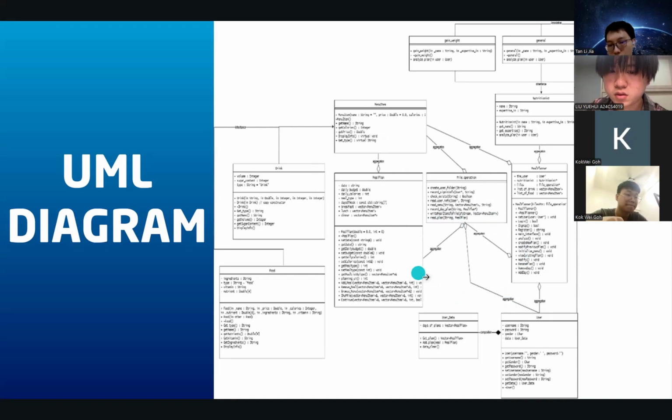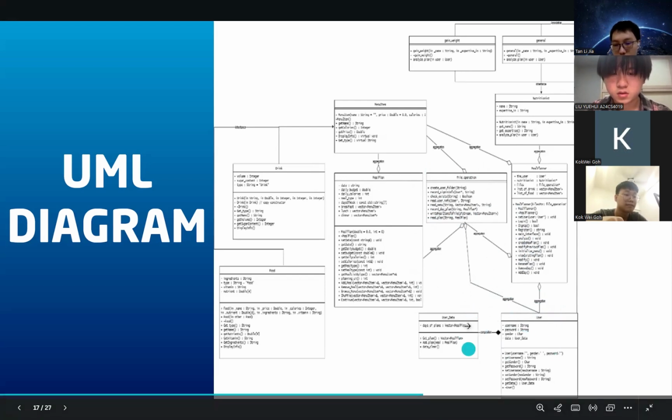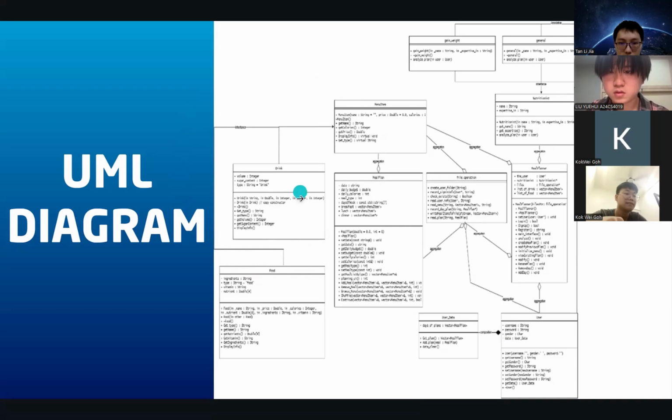As you can see here, we have a lot of aggregation connected to the file operation. The only composition we use is between the user data and the users. And then here's the inheritance: food and drink inherit from the menu item, and the gain weight, general, and lose weight classes inherit from the nutritionist. And the others are aggregation as well.